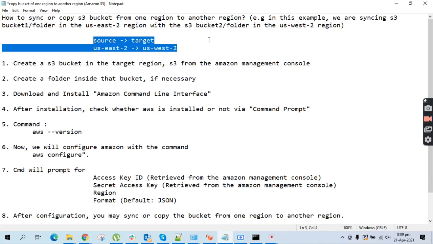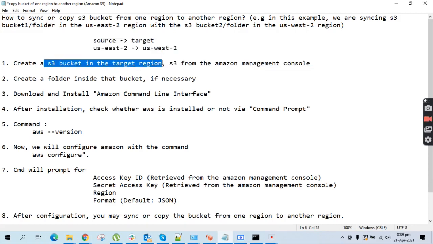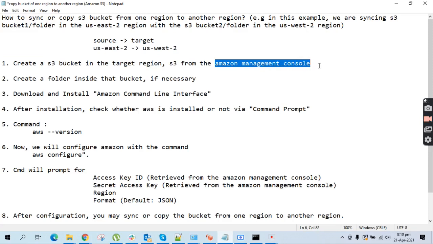Firstly, we have to create an S3 bucket in the target region. The target region is US West 2. From the Amazon Management Console, we can search for S3. We can simply write S3, then the S3 bucket console will be opened. After that, we can create the S3 bucket from there.